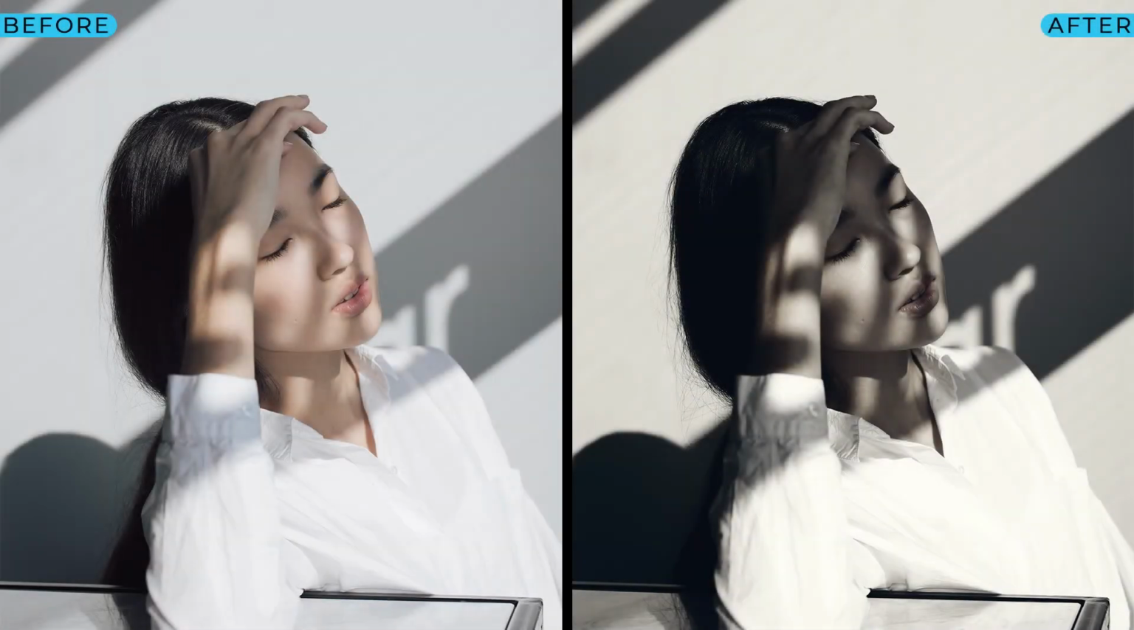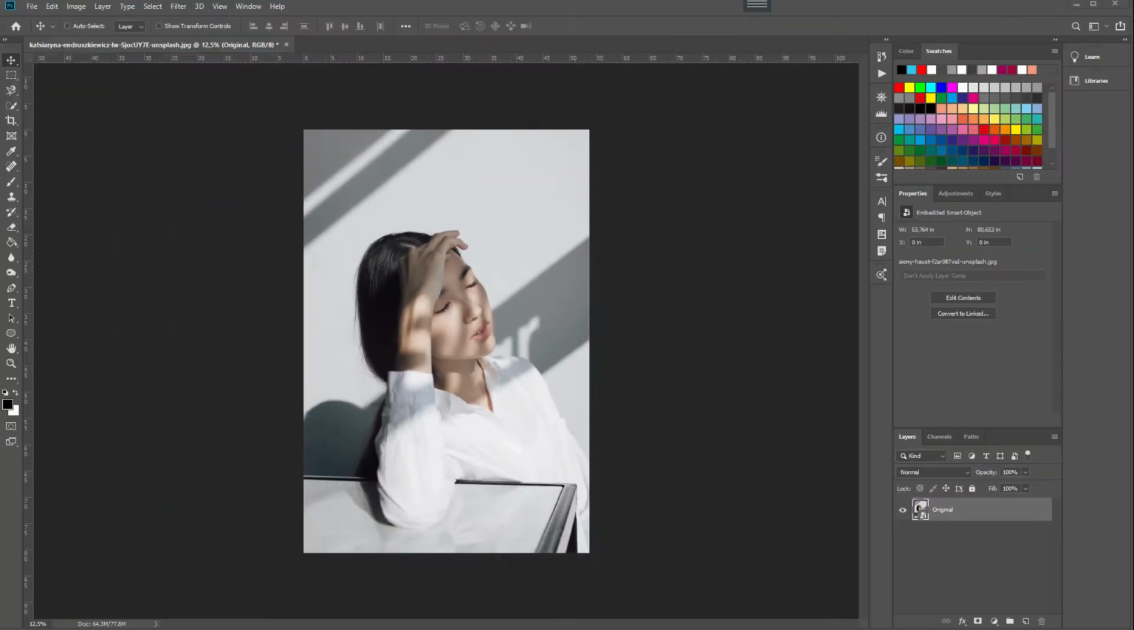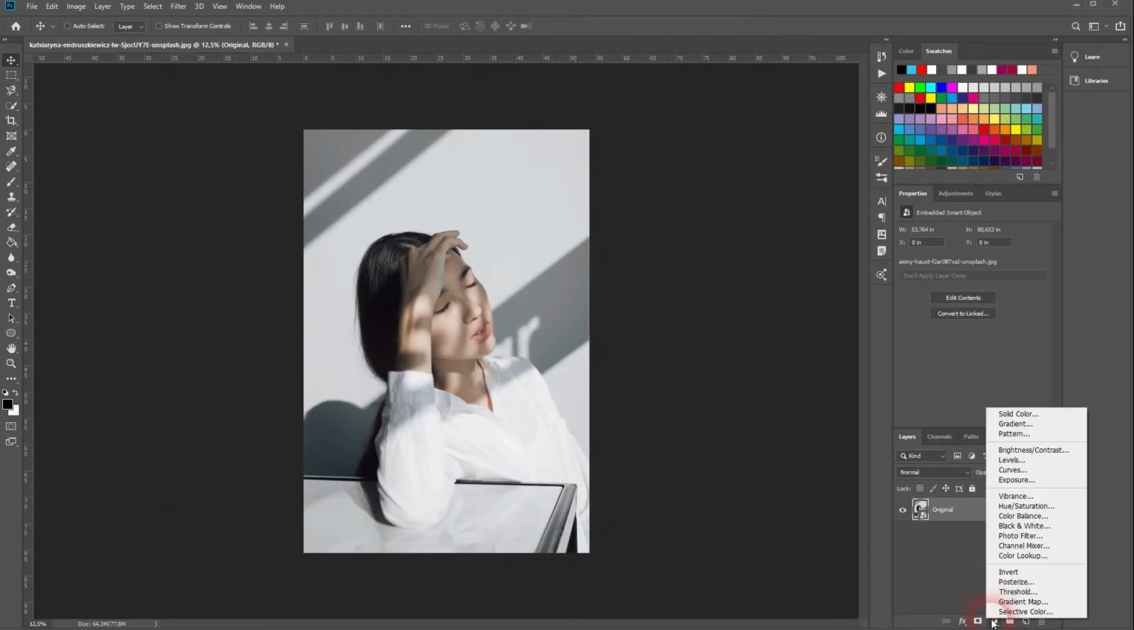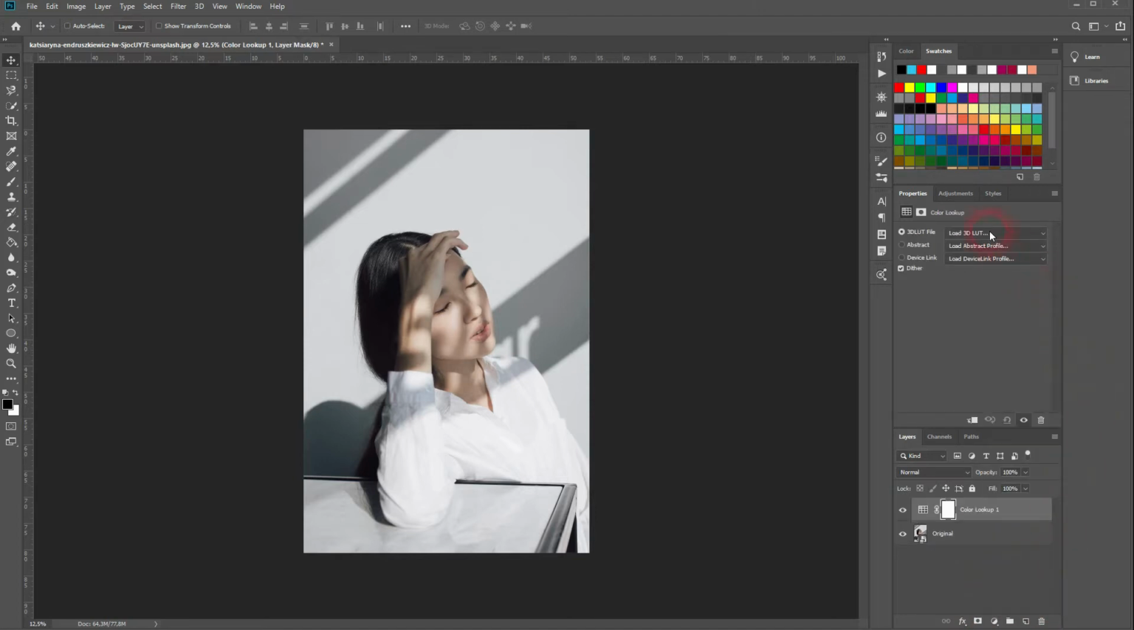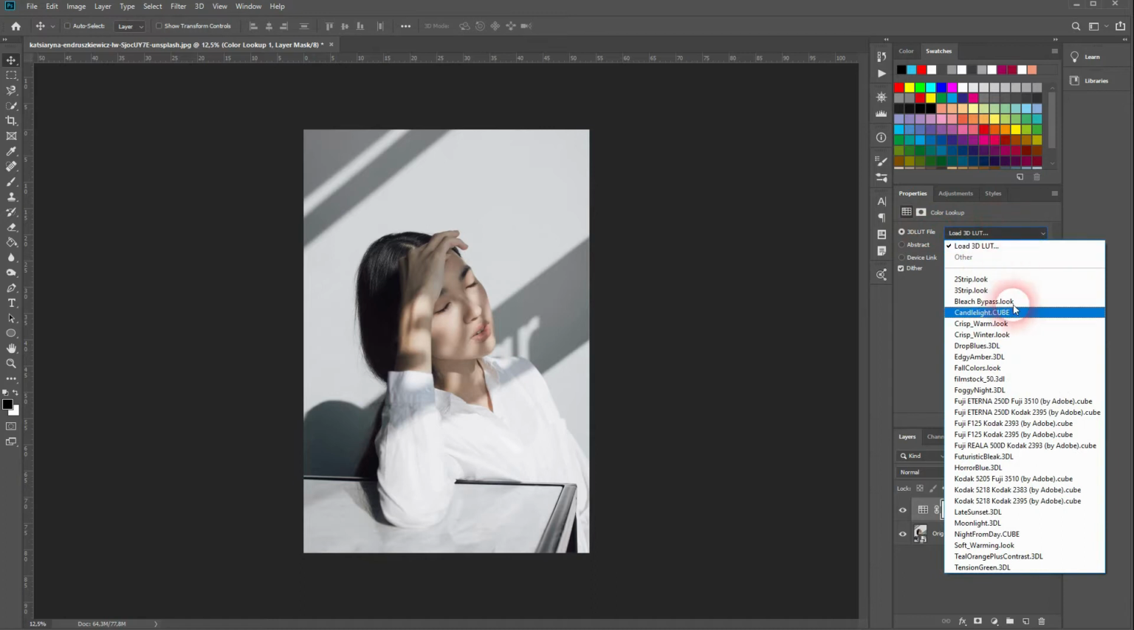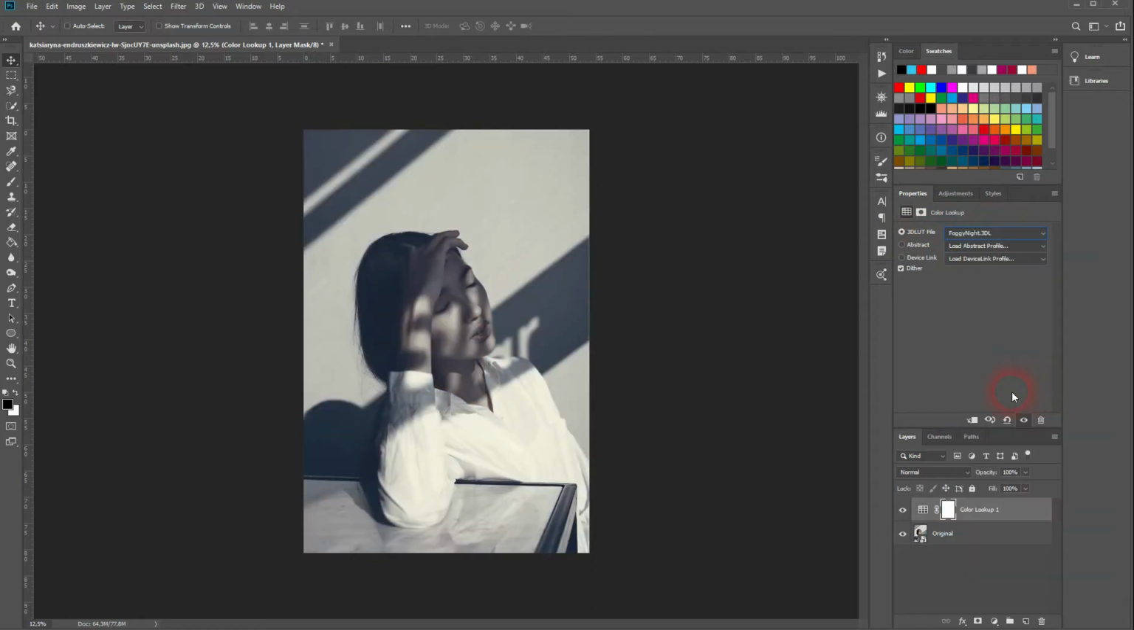And we're back, and this time I'm going to show you how to create a dark light photo filter in Adobe Photoshop. We're going to use 4 adjustment layers in total. The first one is the color lookup, and under 3D load file we'll use a preset called Foggy Night.